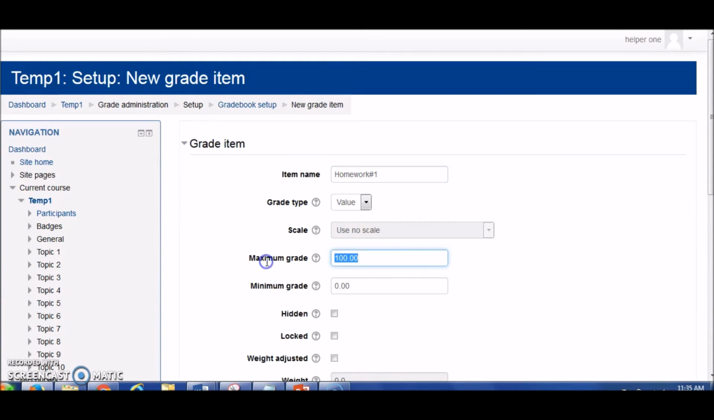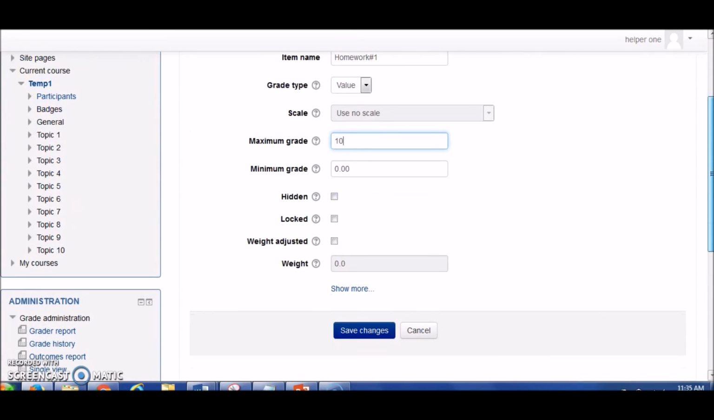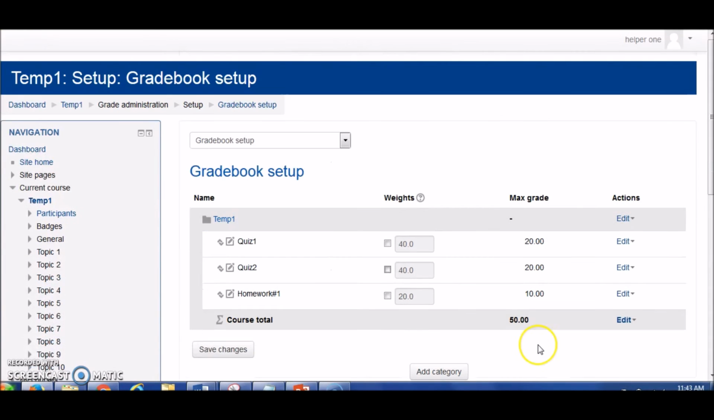Homework number 1, and we'll just give it 10 points. And again, take all the defaults and select Save Changes. So now we have a course total of 50 points, and Moodle has automatically distributed the percentages and recalculated the weights based on the maximum grade.